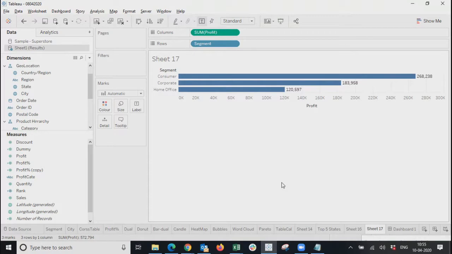Okay, we can do that. We create two charts, one for segment and one for region, and then depending on the selection, we can hide or show. This is what you're telling, right? Yes, that is doable. We can do that also.